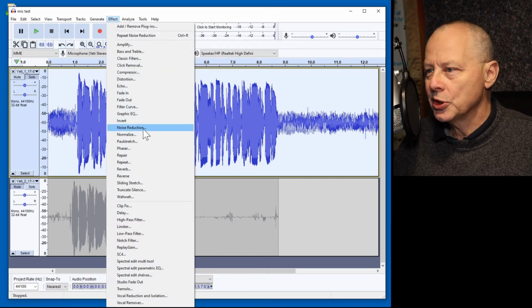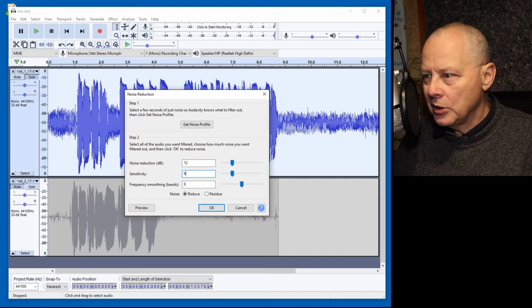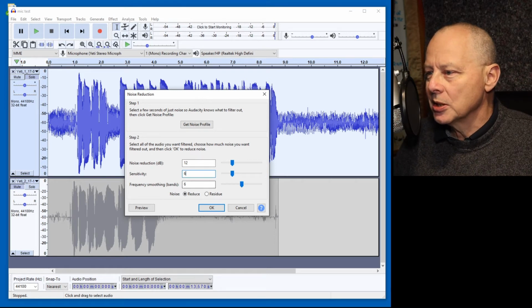Effect, Noise Reduction. Now we have a number of parameters to play with here. The last two boxes generally set to 6 and 6. I don't really know what they do. I've not experimented with them very much. But this is following the recommendation in the Librivox documentation. This one I do know what it does, and it's basically how aggressive the noise reduction is going to be.